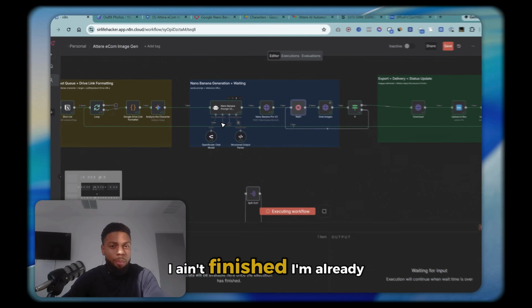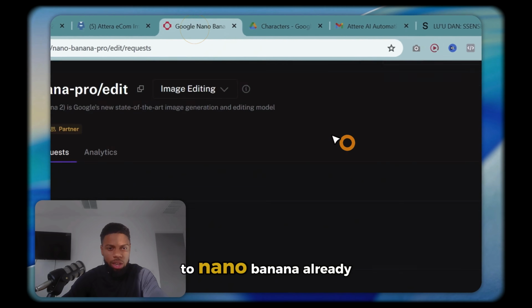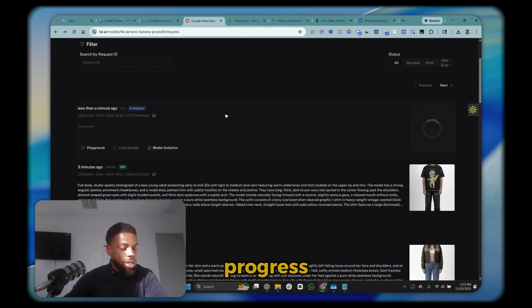Oh no, I ain't finished. I'm already back to the next one. I'm already generating the next image. Literally, if I go back to Nano Banana, already the next one is in progress.